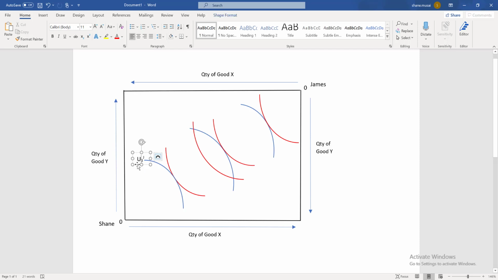Now that we have this, Control C, Control V, Control C, Control V. So I make 2 more copies for the other 2.